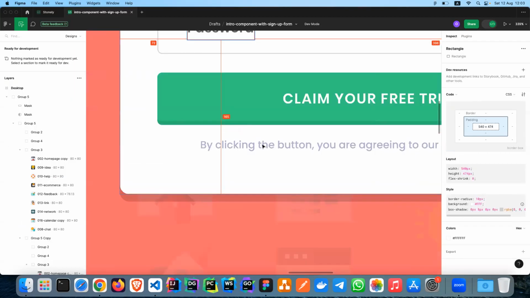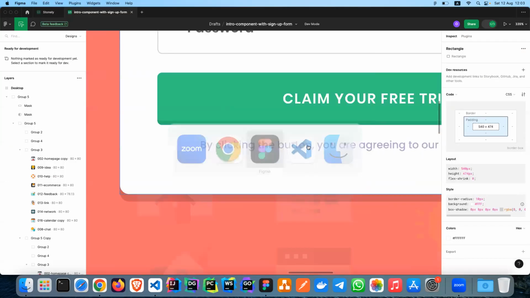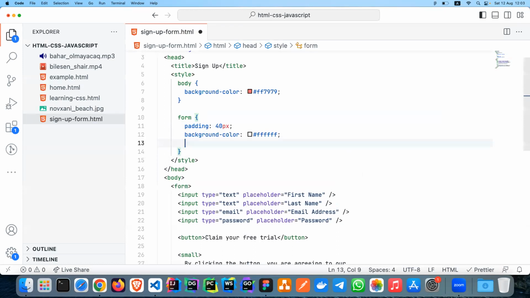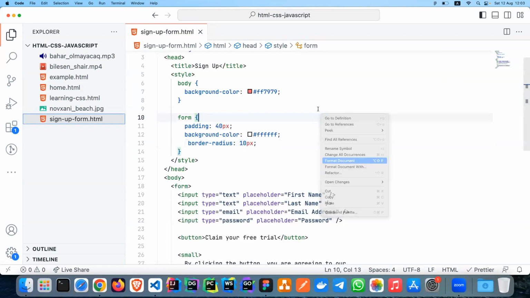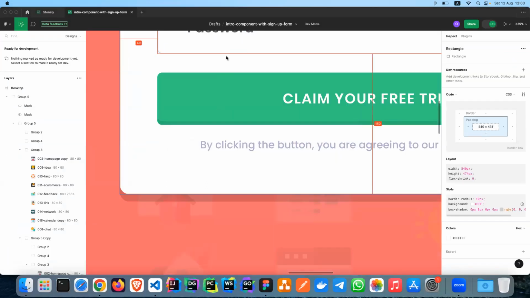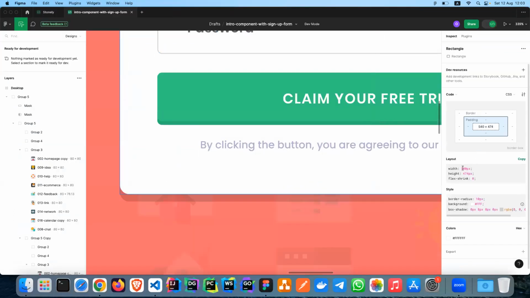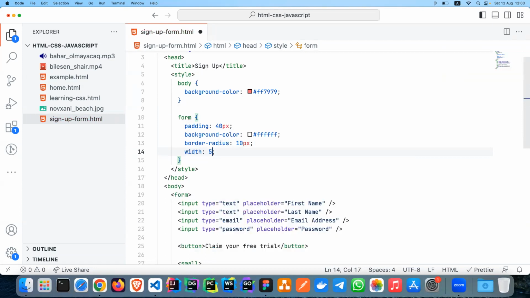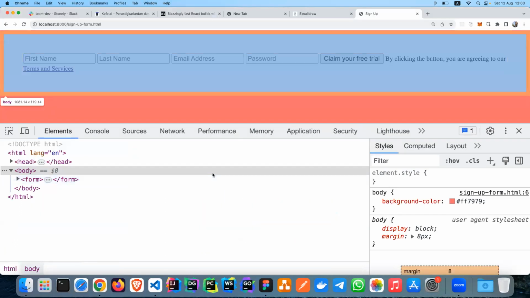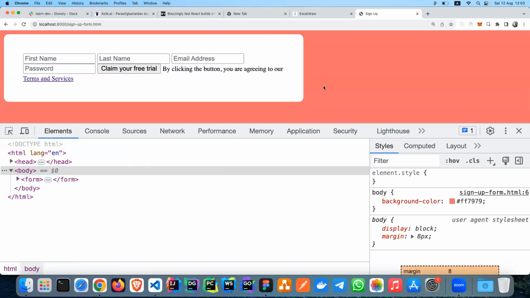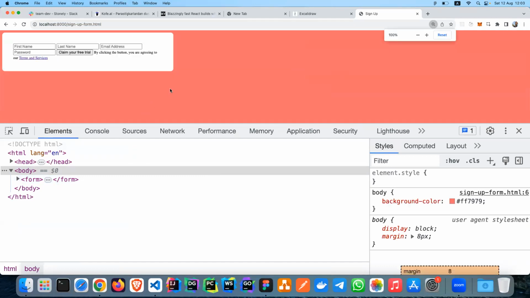So this is our form. And our form has this border radius of 10 pixels. My form has border radius of 10 pixels. And what width does it have? For example, we can say that it has a width of 540 pixels. Width of this form is 540 pixels. You don't have to do it, but yeah, let's do it. Okay. This is our form.